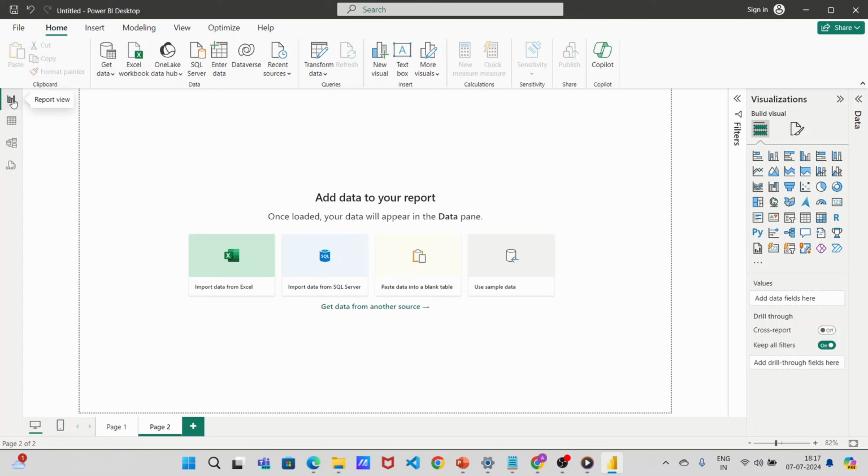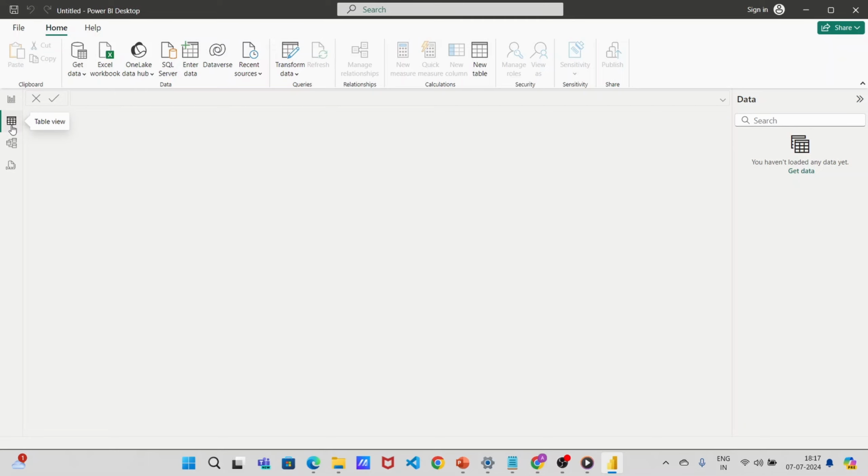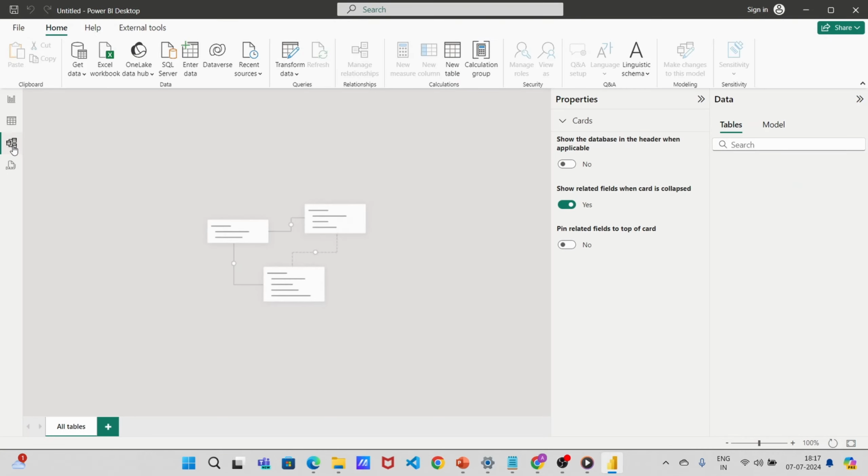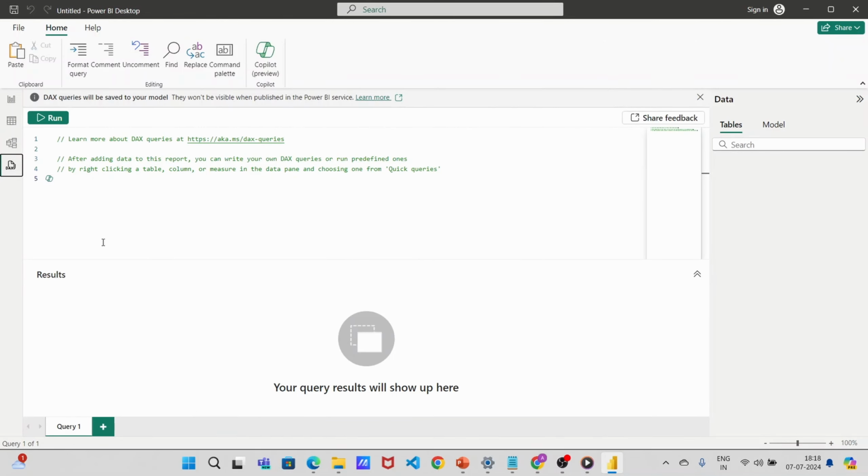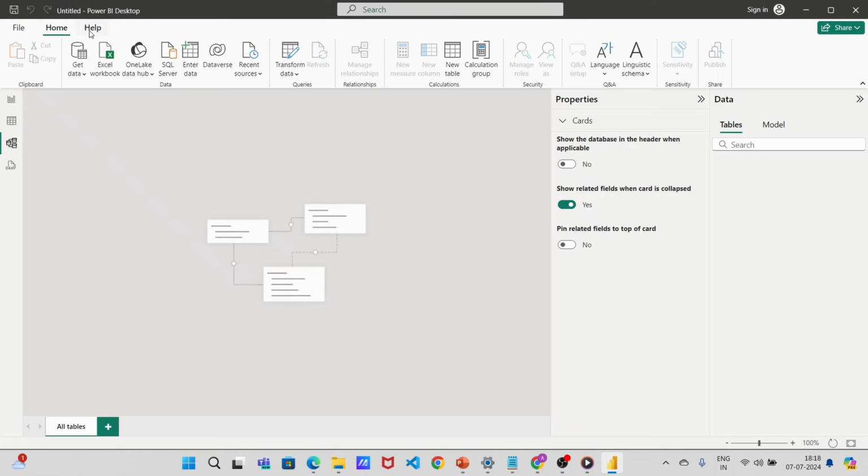In the view, right now we are in report view. You will also have the table view. Here you can see the tables which you have imported, and you will also have the relationship view or the model view. Here you can go ahead and build multiple relationships between the data sets. And last but not least, the important one which we have is DAX view. Here you can go ahead and write a DAX function, which we will explore in the later part. Once you change each view, the particular panel also changes accordingly.